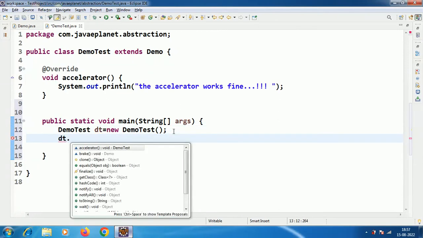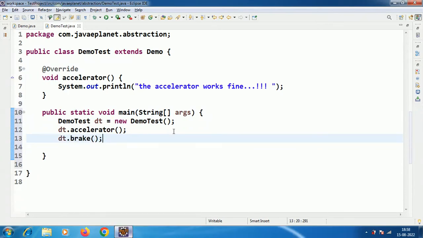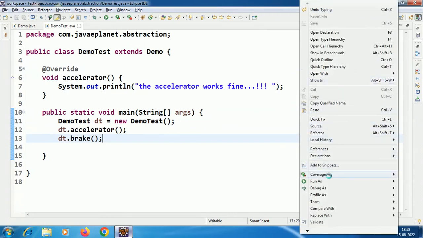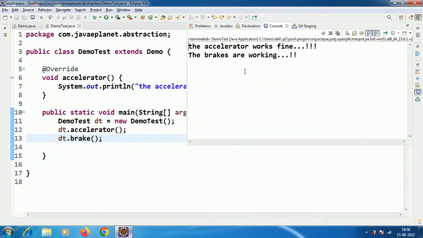dt.accelerator, dt.break, Control Shift F to format. Now let me run the class, run as Java application. See here, this is the output for both the methods.